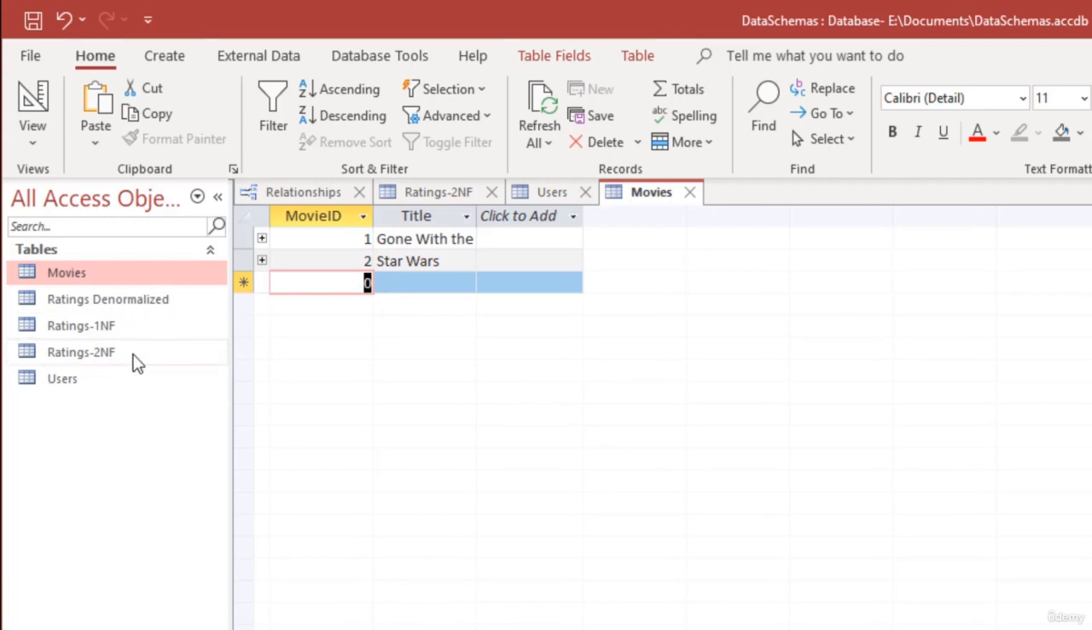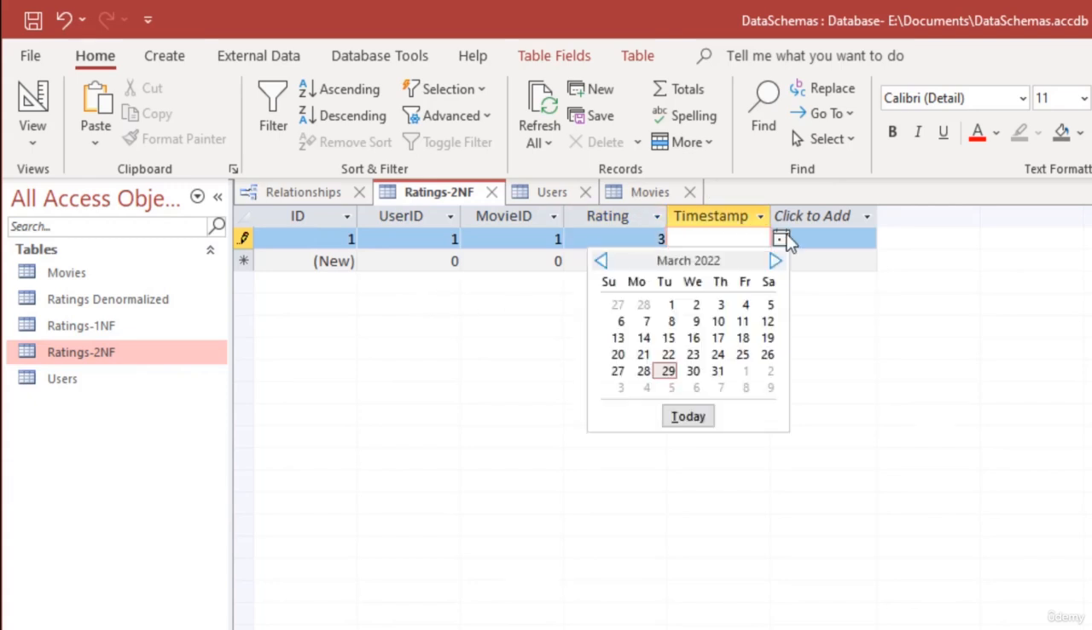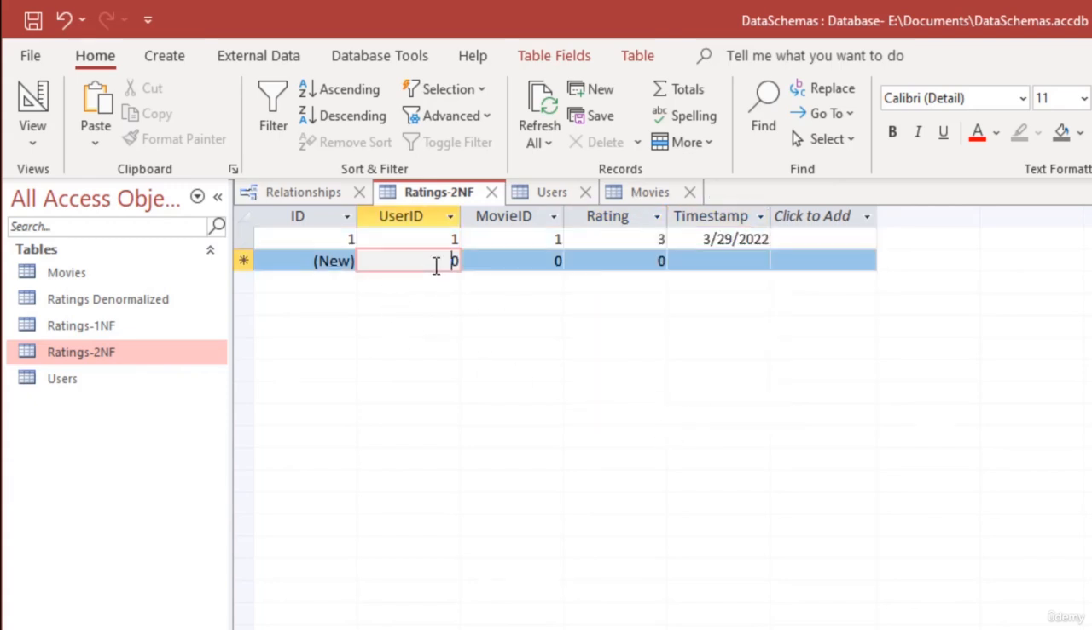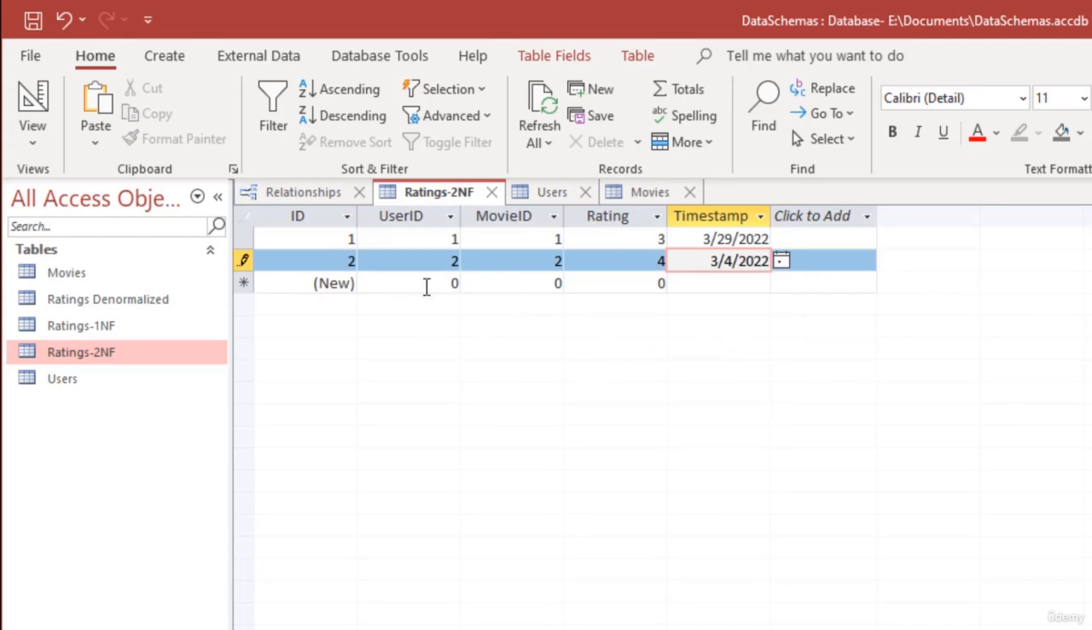Let's enter some ratings. Back to ratings 2 and F. Let's say the user ID 1, which was me, rated movie ID 1 3 stars. And I did that right now. And user ID 2, which was Joe Smith, right? Rated movie ID 2 4 stars. And I don't know, he did that a couple weeks ago. All right, so far so good, right?